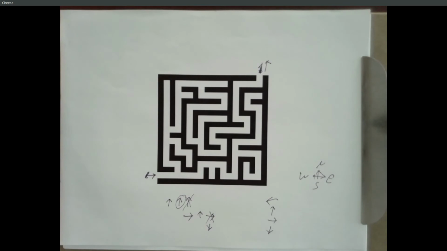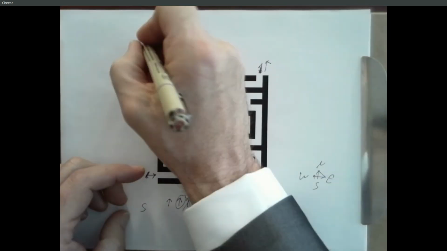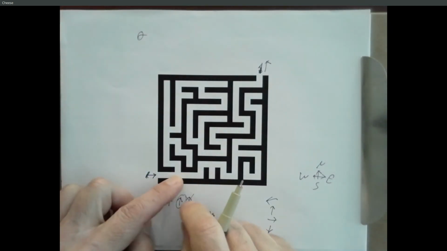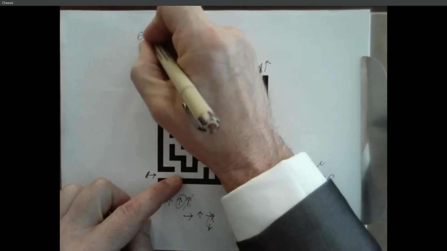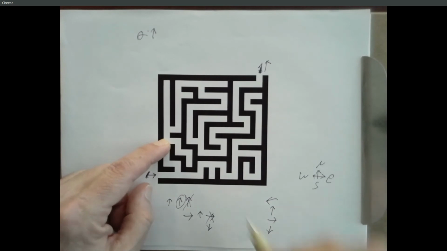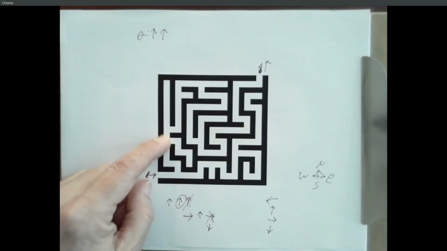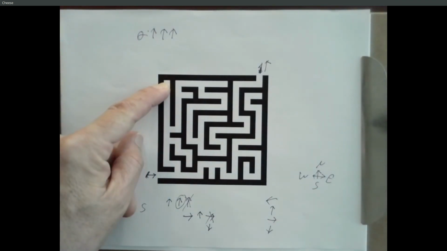Now we can also do this with a queue. So we start off in here, so this was a stack, let's do it with a queue. We come in here, we come to a decision point, can't go left, so let's go up. Here's another decision point, we can't go left, so let's go up. Here's another decision point, we can't go left, we can go up. We hit a dead end.